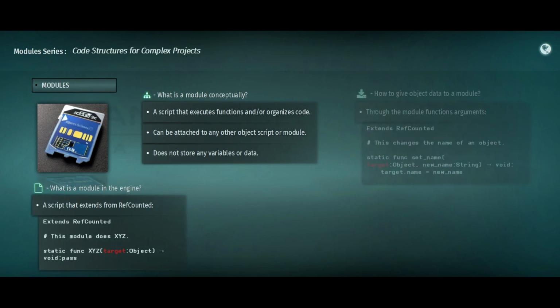Well, how do you give an object data to a module? Well, you can pass it through function arguments, just like here. You can change the name of an object by feeding through the function here an object as the first argument, and the second argument is going to be the new name, so you can simply edit its name.